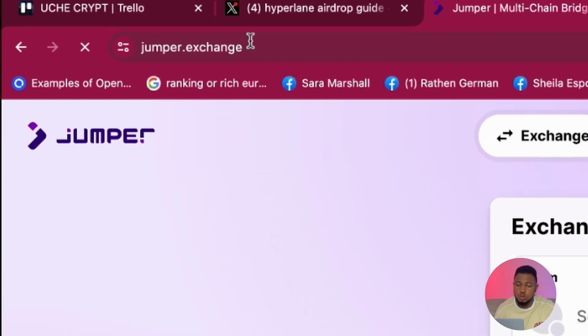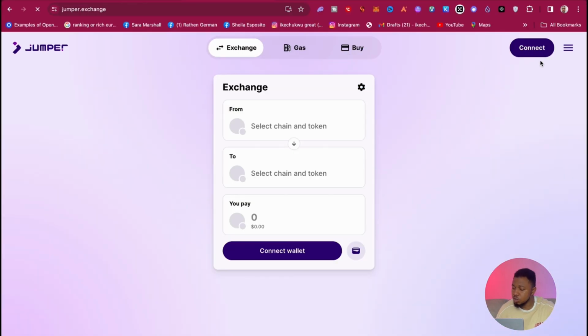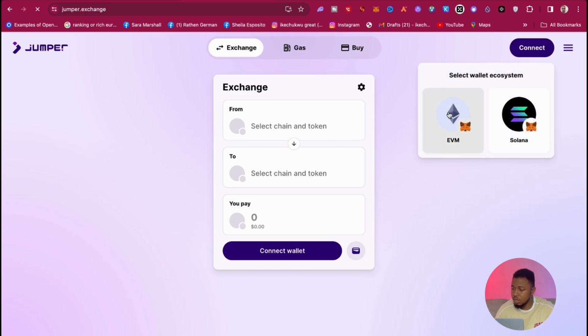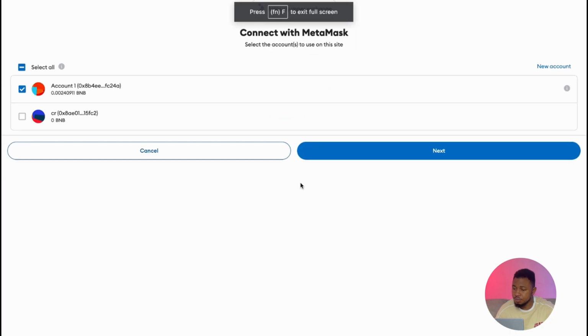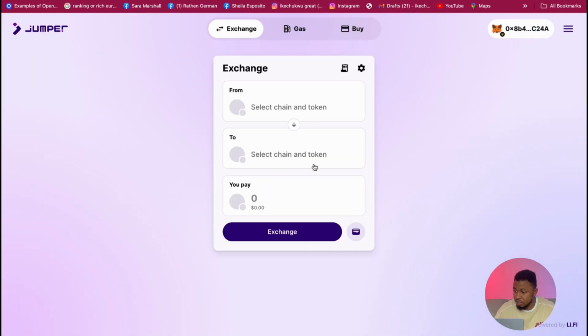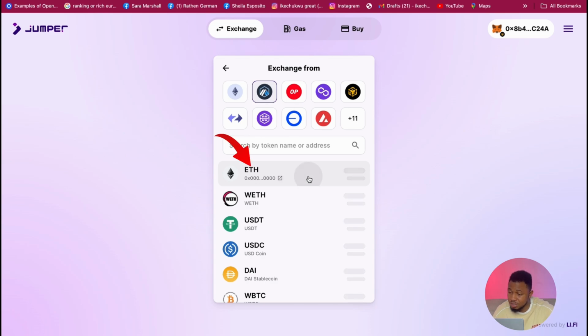Alright, so first you're going to go to this website, jumper.exchange. And next thing you're going to do is to connect your wallet. So click on connect, select MetaMask, and select EVM. Click on next, click on connect, and that is done. So over here, I'm going to select the token. So for me, I'm going to do Arbitrum. So this is the blockchain, and then the token I want to bridge is ETH.